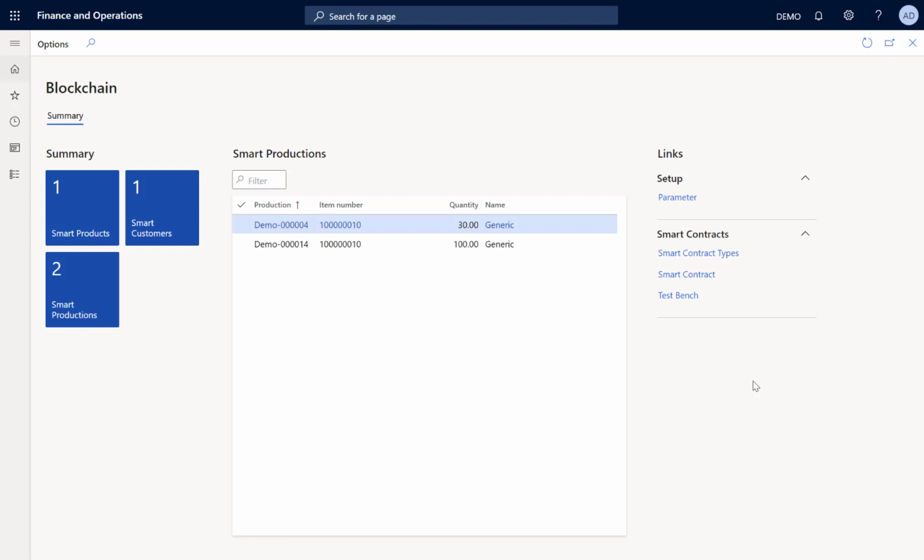Welcome to this video on our blockchain solution for Dynamics 365 for finance and operations. Let's have a look how we can set up a smart contract. A smart contract may rely on two things, a smart customer and a smart product.